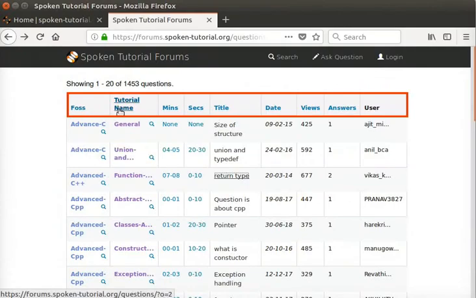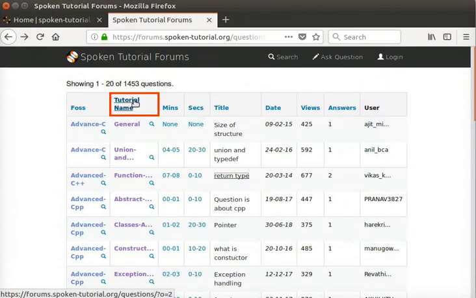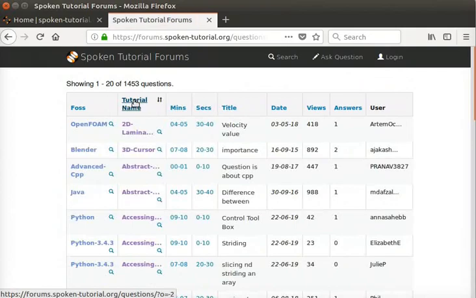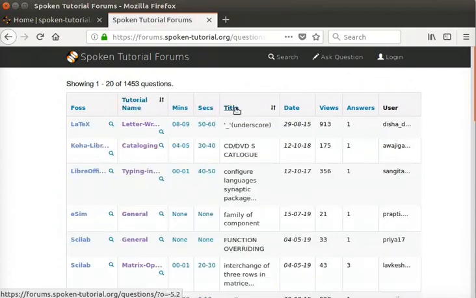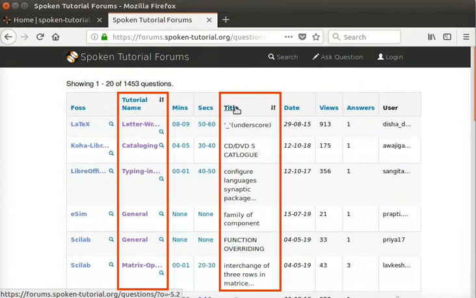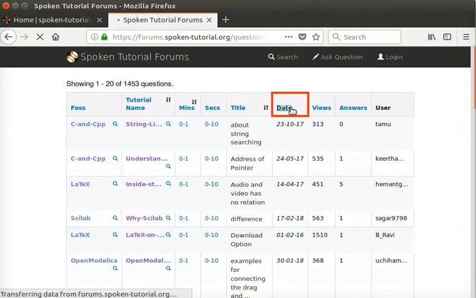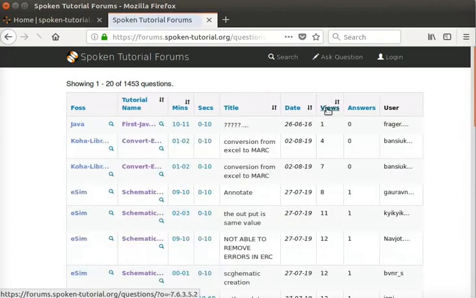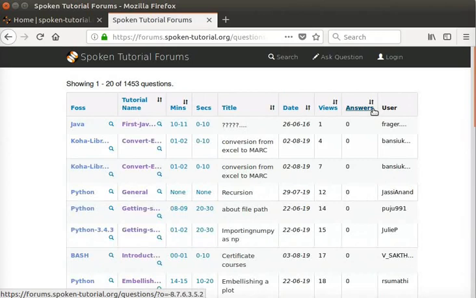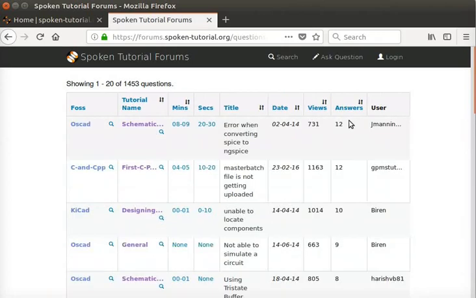Note the various column headers. These are clickable. Now, let's click on Tutorial and Title column heads to see what happens. Each time, we see that the sorting changes to alphabetical order of that column. Now, let's click on Minute, Date, View and Answers columns. The sorting changes to ascending or descending order of that particular column.